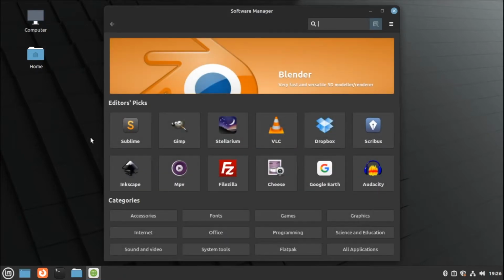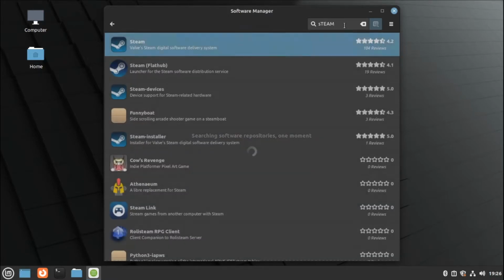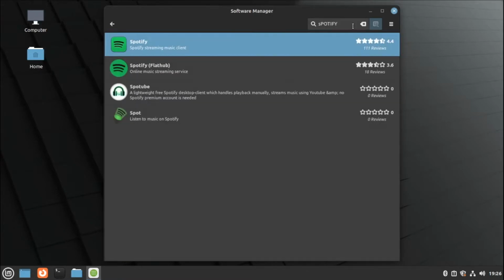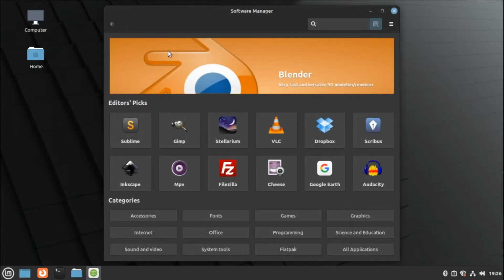While not every piece of software is available in here, the majority of major ones are, so it's definitely the best place to start when looking for new software. If you know the name of the piece of software you're looking for, you can simply search for it here, such as if we're looking for Steam or Spotify. Or if you'd like to browse, you can see some of their selected favorites here, or pick the category that you wish to search through.